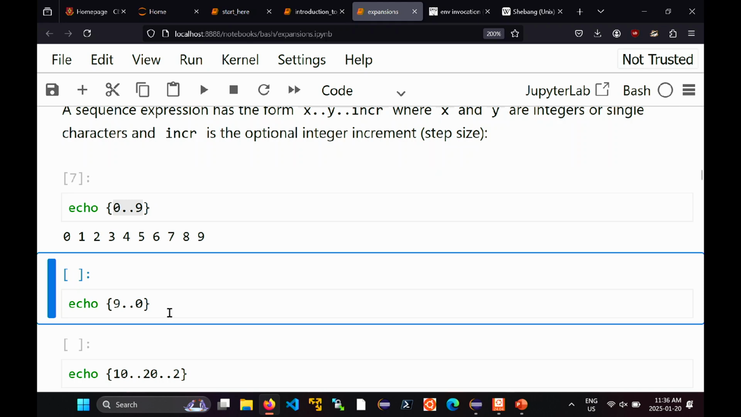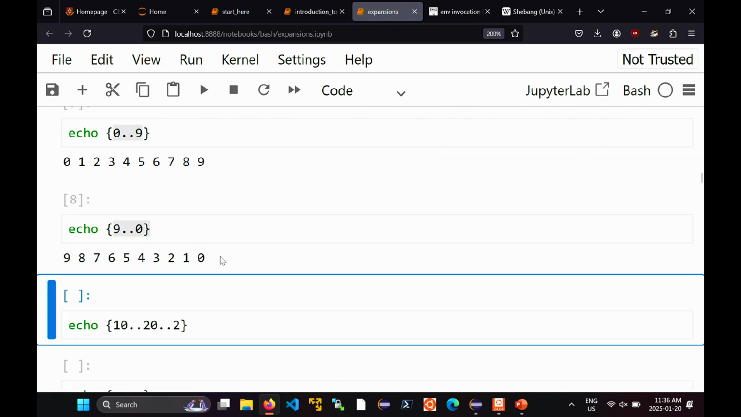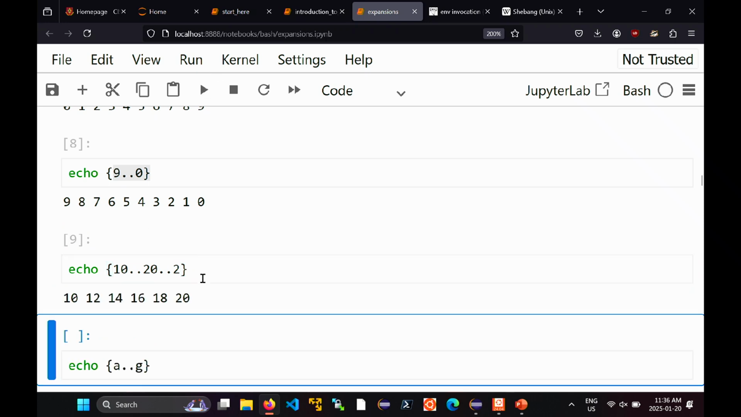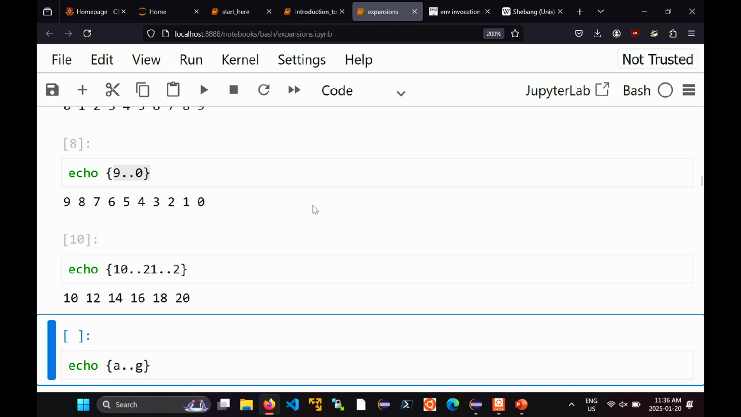You can go backwards, and the expansion is smart enough to know you want to count down. So 9 dot dot 0, you don't need the increment of -1 here. It knows to count from 9 down to 0. And of course, if you specify a step size, it'll take that step size when it generates the sequence. So this will give you 10, 12, 14, and so on, up to 20. The last element of the expansion doesn't have to be there. So if you do 10 dot dot 21 dot dot 2, the 21 won't show up.